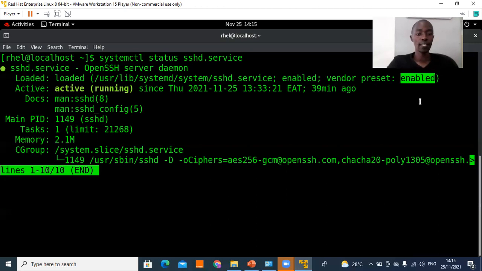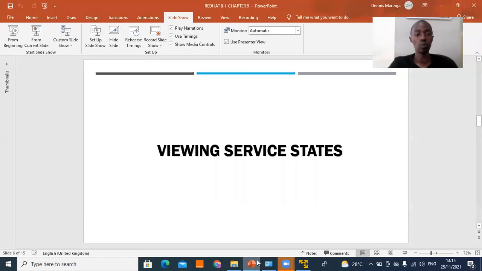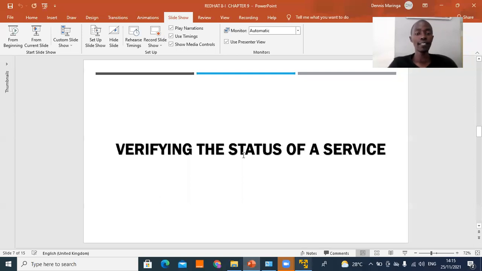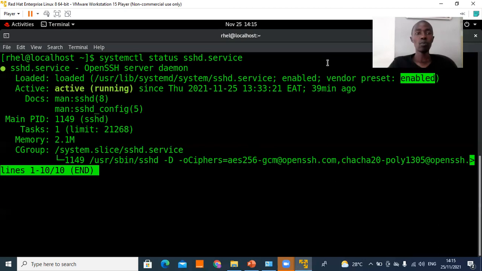Now, again, we have verifying the status of a service. How do we verify the status of a service? Verifying the status of a service means that you want to see whether the service is active. You want to see whether the service is not active.